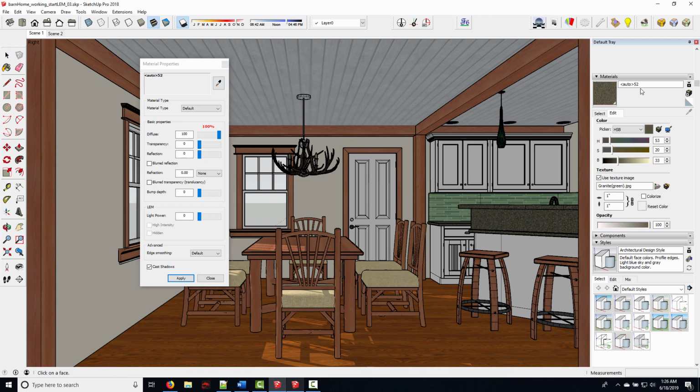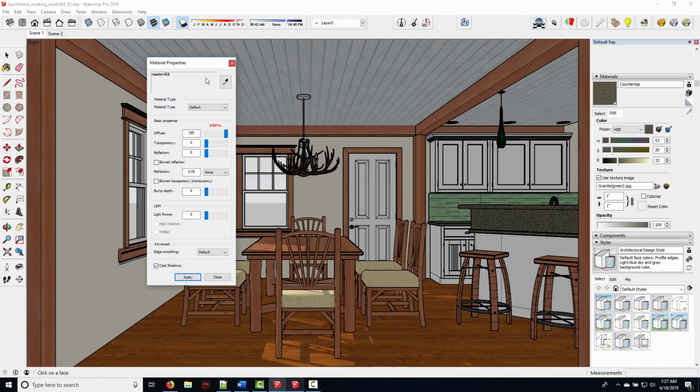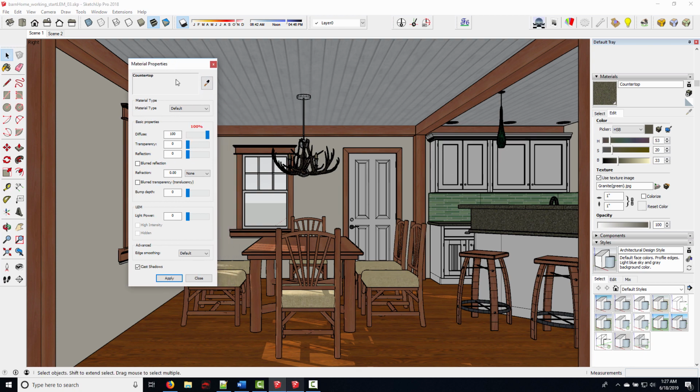color pick that. I'm going to rename it from auto to countertop and click apply. Wait for that name to update. Yeah, there we go. And let's give that a reflection. It should be pretty reflective. So like, whoops.